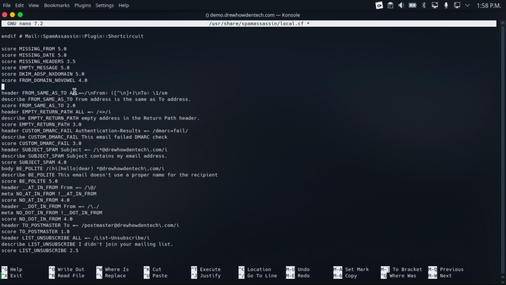And then again, score is what you actually use to score a particular rule. So I like to give this type of email a 2.0 score. My header empty return path checks if the return path is empty, which all emails should have, even though it's technically not required. This is where email servers will send bounce messages if an email cannot be delivered. So if an email is missing that, I like to give it a high score.